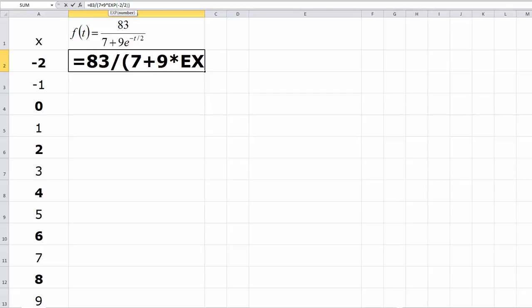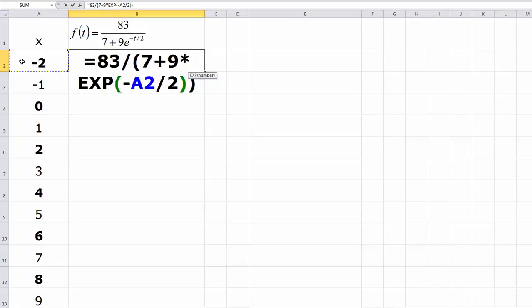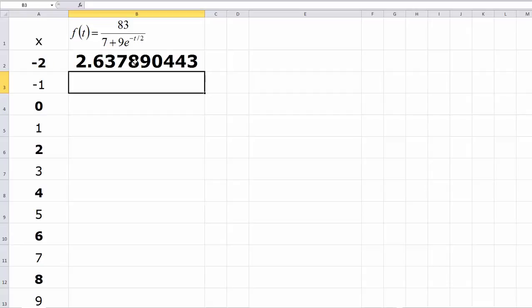Let's go down here and remember this. Let me come over here. What I'm going to do at this place, where we had put -2, is insert this cell, A2. Remember, this is A and this is the number 2. If I do that, it will still give me the same value.